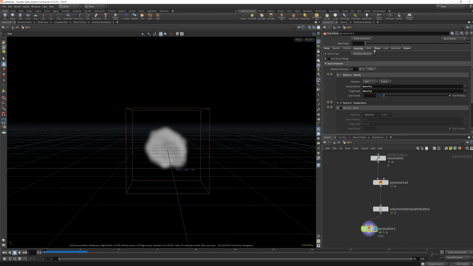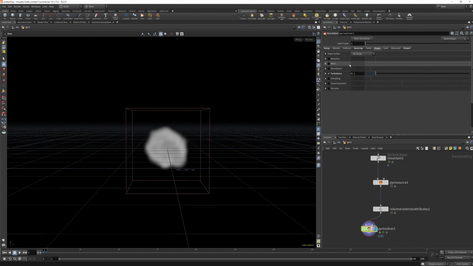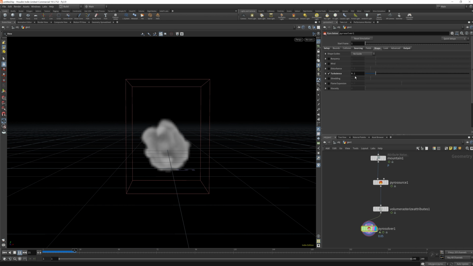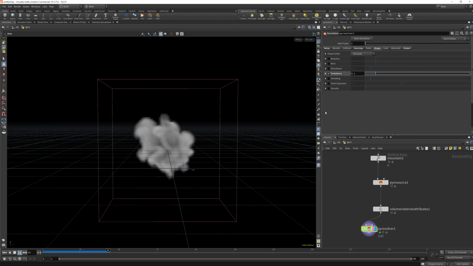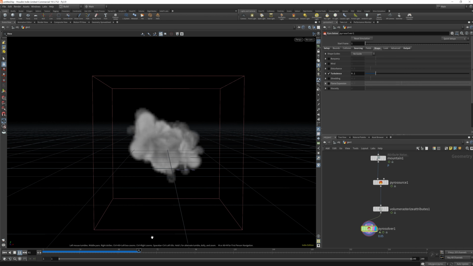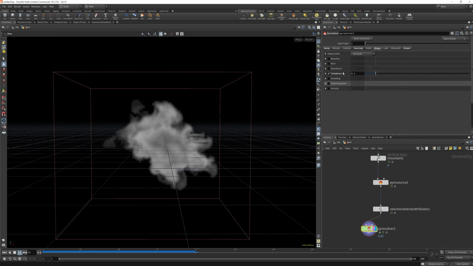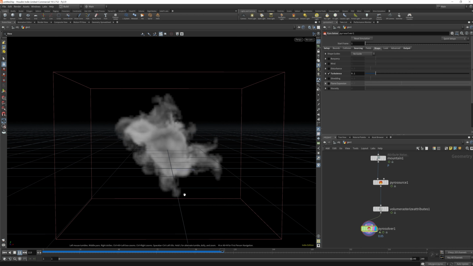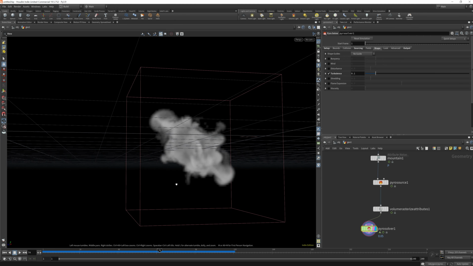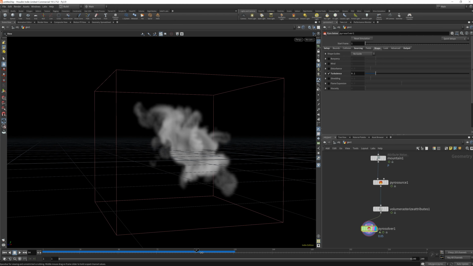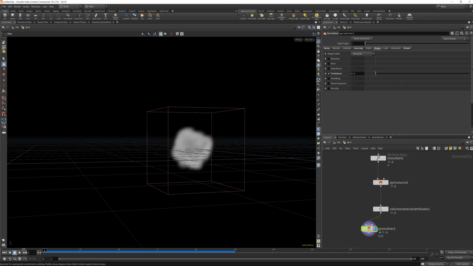But back to this. I'm not going to need buoyancy because I don't need it to go up. I just need the turbulence in here. Because now everything is animated, especially the source. And now you have your turbulence. So technically it looks all right. You just need to tune it up a little bit.